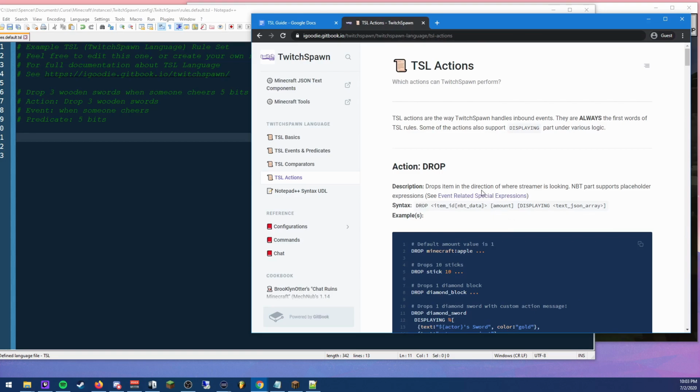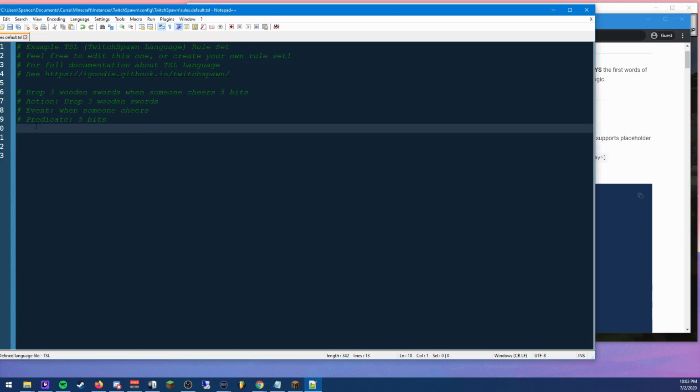But like I said, the first thing we want to do is drop. So that's our action. How do we do that? You literally just type drop. That's how you set it up. That says, okay, our action is going to be drop something. And then what do we want to drop? Well, it's a wooden sword. So minecraft wooden sword. Whenever you want to summon something or drop something, you need to get the correct name for it. And you have to do that by searching. I just know that it's going to be wooden sword.